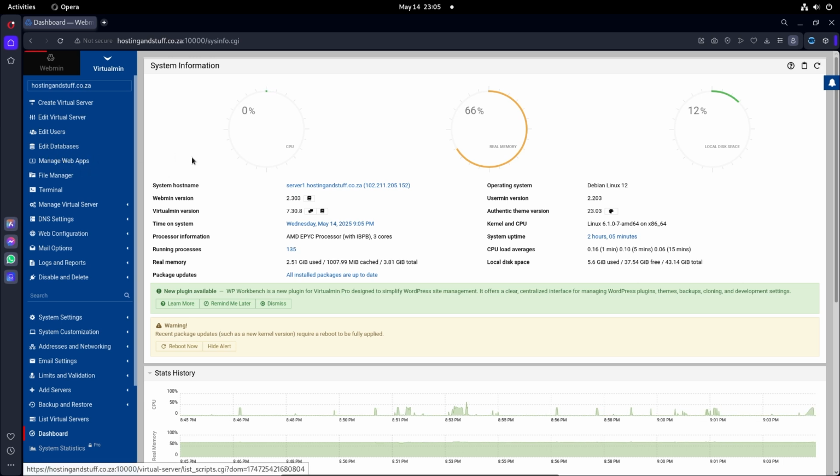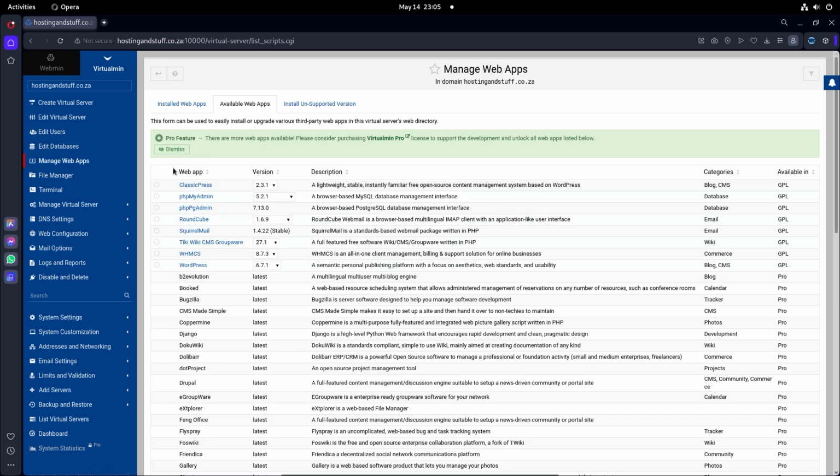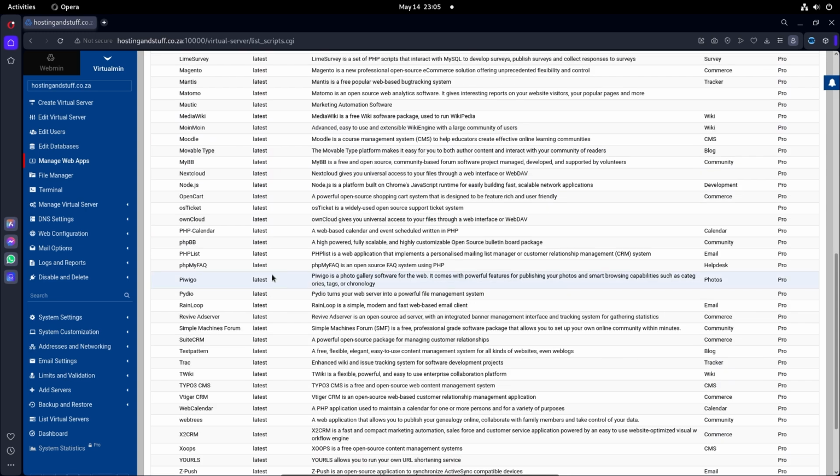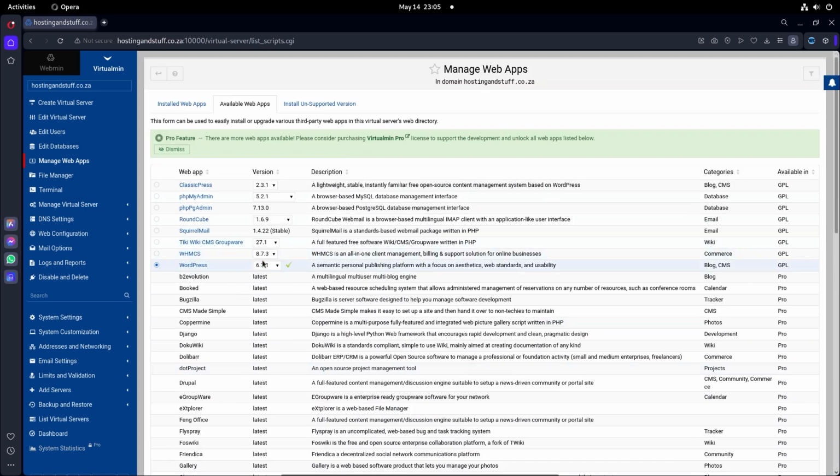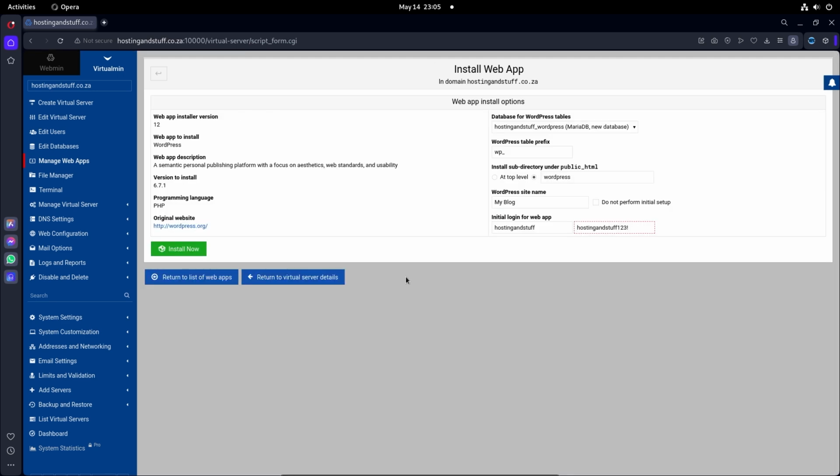You will see a list of available web apps. We are going to focus on WordPress. You can click on the selector or simply hover over WordPress and click the green check mark. Now, we need to change a few options.